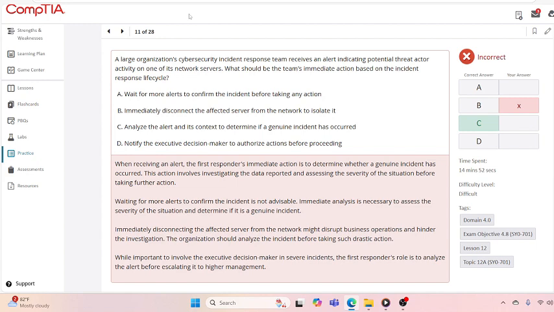A large organization's cybersecurity incident response team receives an alert indicating potential threat actor activity on one of its network servers. What should be the team's immediate action based on the incident response lifecycle? They should analyze the alert and its context to determine if a genuine incident has occurred. When receiving an alert, the first responder's immediate action is to determine whether a genuine incident has occurred. This action involves investigating the data reported and assessing the severity of the situation before taking further action.